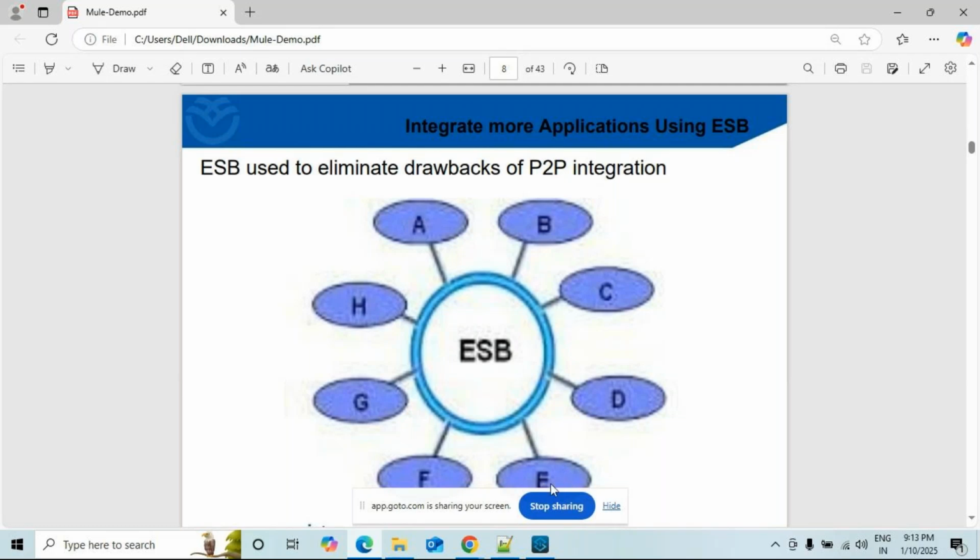Once application E collects the data, it sends back the response, or if application E internally wants to send data to application D, then again application E sends it back to the integration tool, which sends it on to application D. Like this, we can exchange data between the applications.